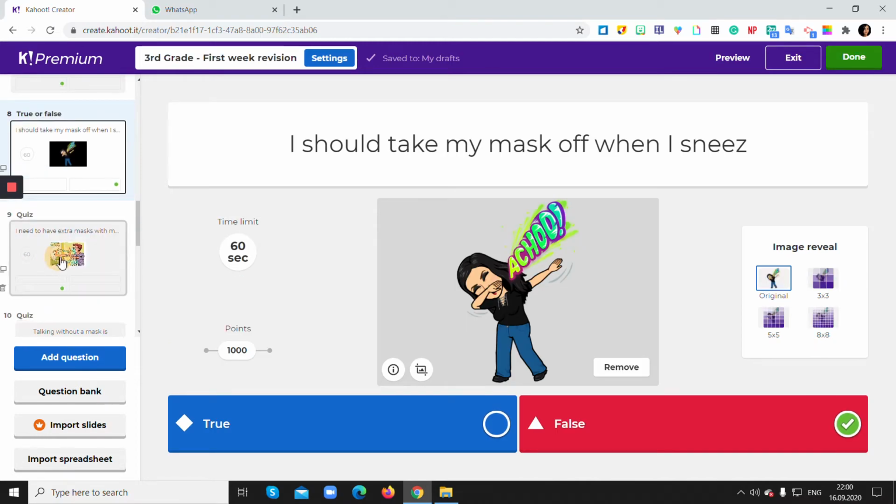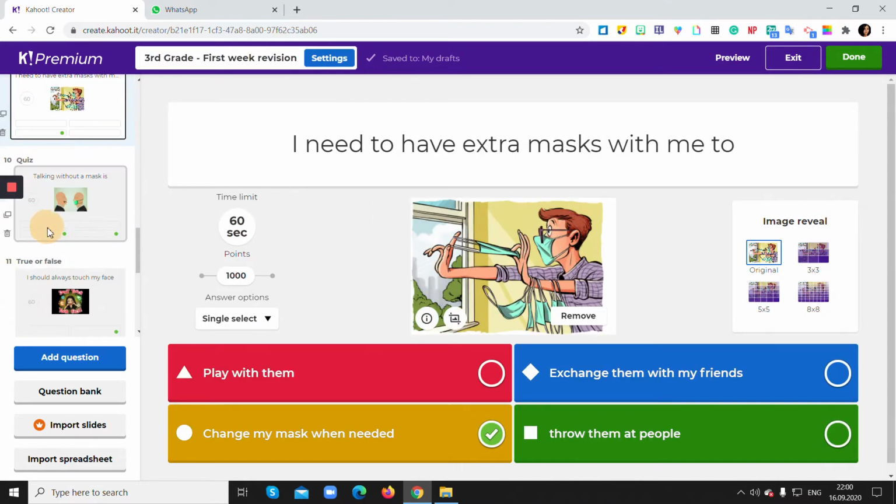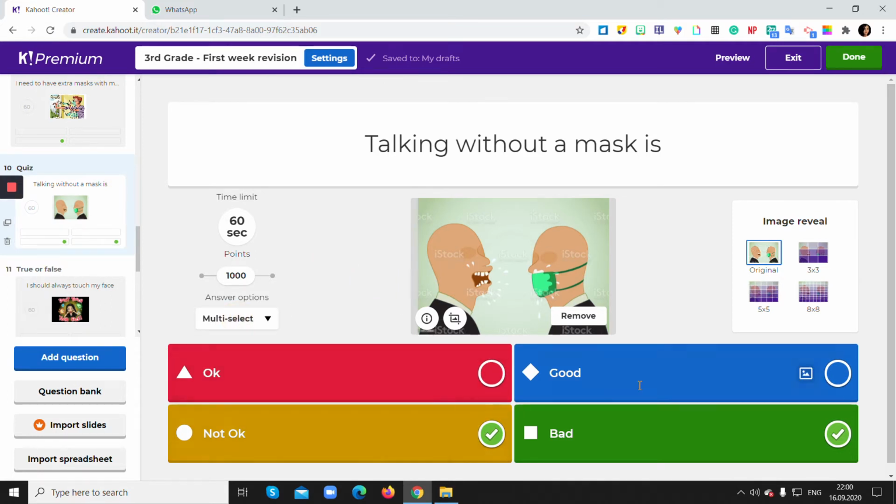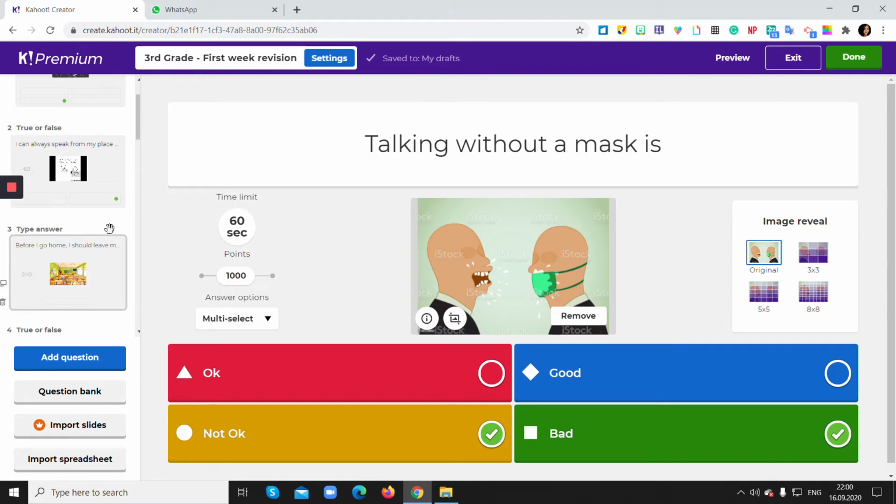Oh, there is one that is multiple choice. Here, multi-select. So if you choose multi-select instead of single select, you can choose more than one correct answer. So I'm done with my Kahoot.